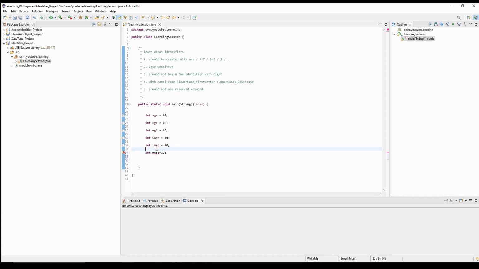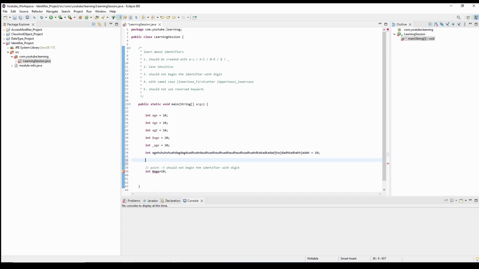Okay, see, invalid identifier. And you can have any number of words or characters for a variable. So say, for example, age like this. Okay, as many as you want, it's still valid. And the other one, if I have int string equal to 10, this is also valid.